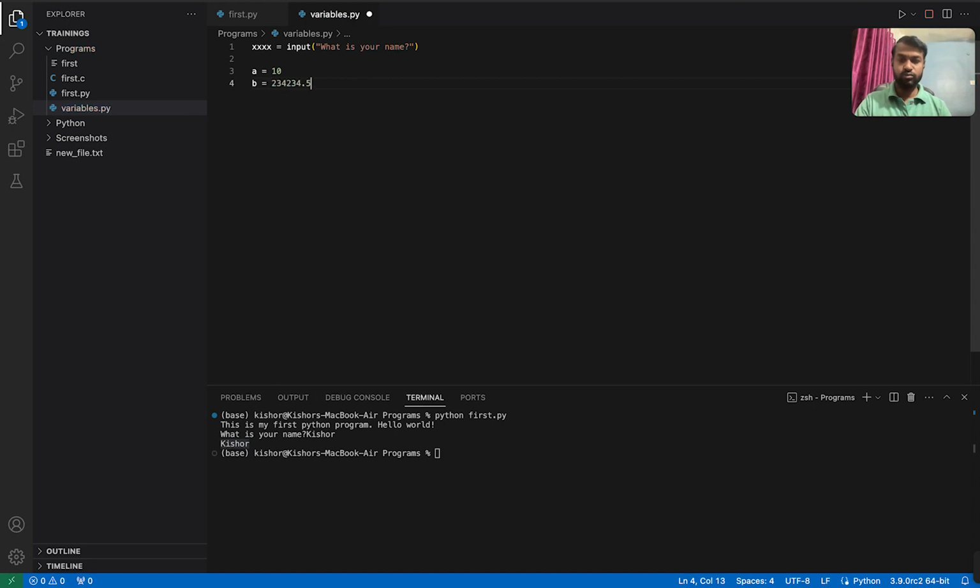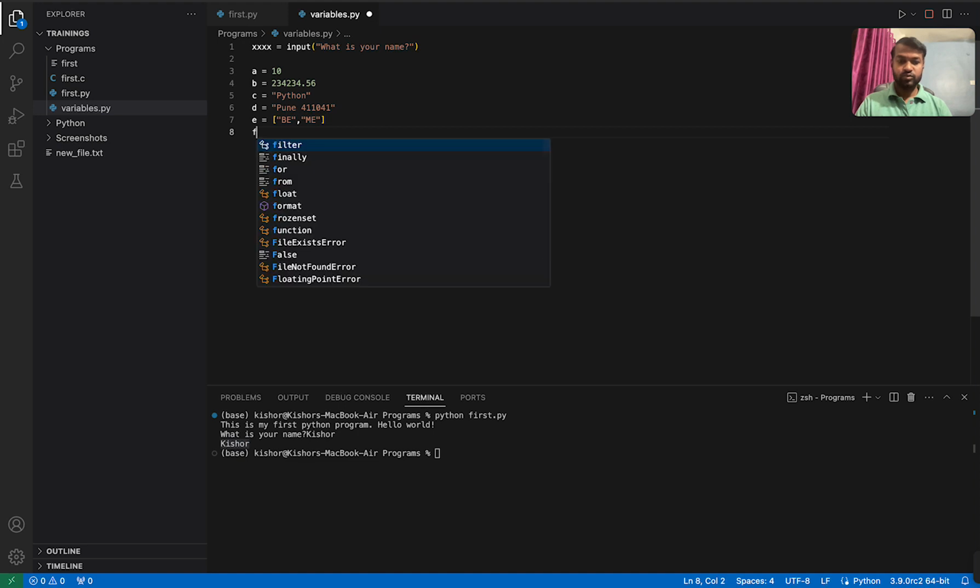a is equal to 10, b is equal to this, c is equal to Python, d is equal to any address, e is equal to this is my education, f is equal to I have written something. Okay, that's it. For now we can consider these as the different values, and we have stored these values in variables.